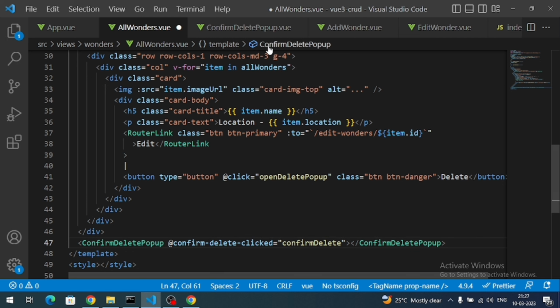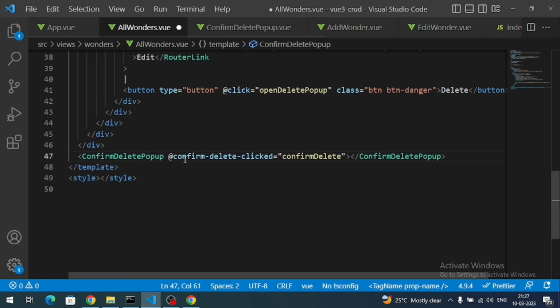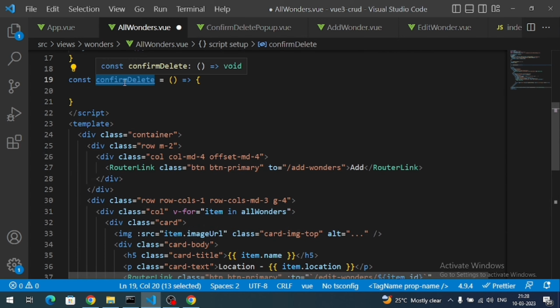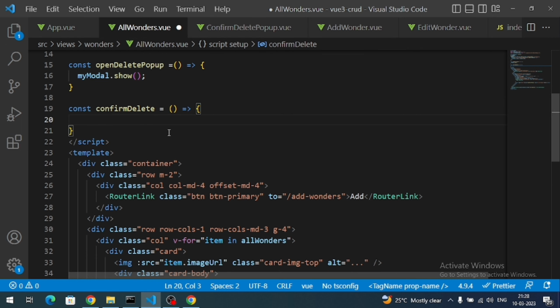What it will do is, whenever we click on this confirm delete button, this click event emits this custom event. This custom event is registered with confirm delete, right? So this method gets executed. To confirm that, on clicking this confirm delete, let's close the pop-up. To close the pop-up, I can use my modal instance. Instead of show, we have to write hide.